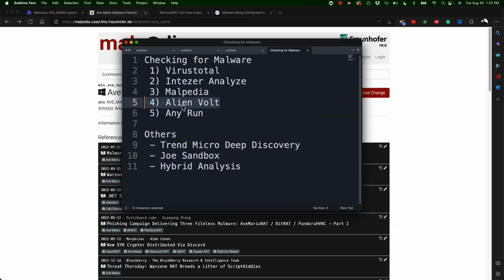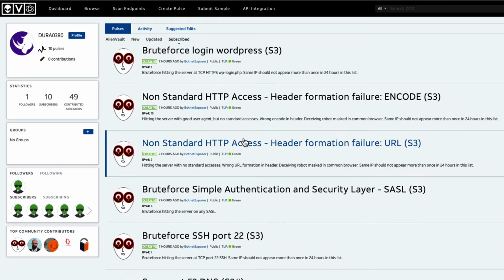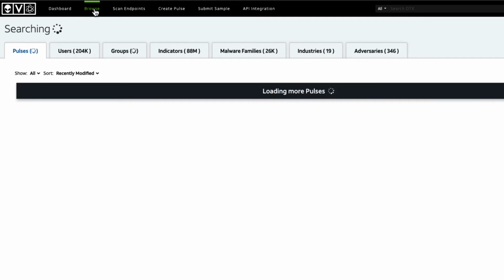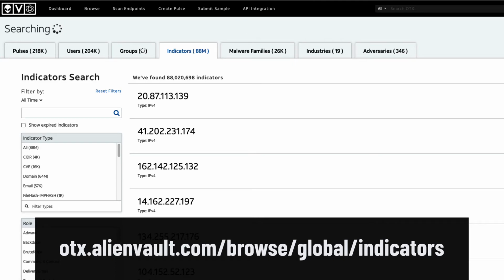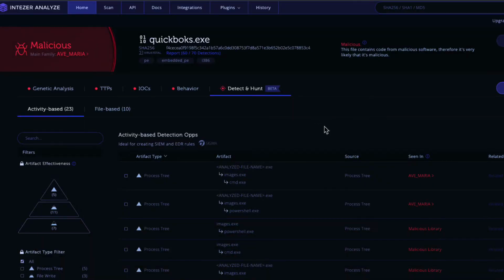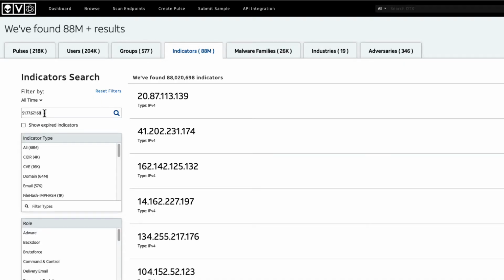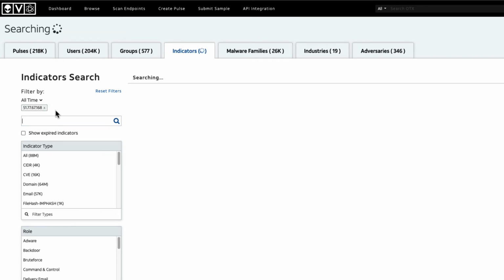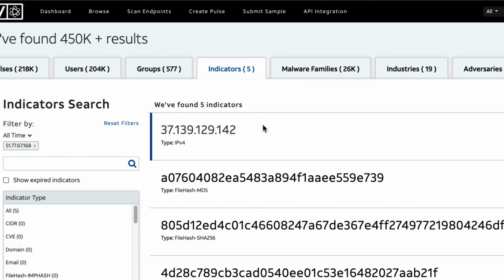AlienVault is great for community. I love the community in AlienVault, so I'll show you what I mean. So in here, this is AlienVault, and you click on browse, for example, and right here on browse, you can click on indicator, right? And indicators, we're going to just analyze the IP address. So here's the IP address. I'm going to copy this, paste it on AlienVault, and then do a quick search on this IP address. And there you go. You see different sources for this.